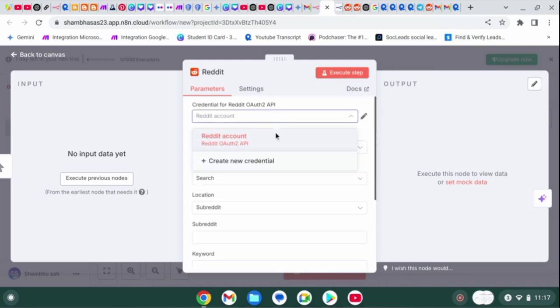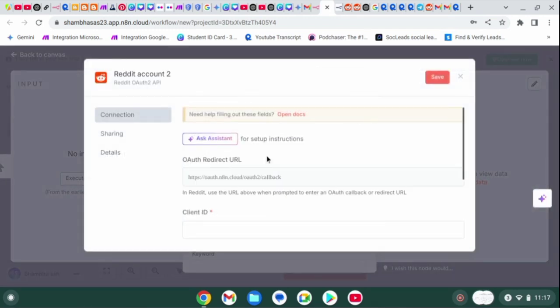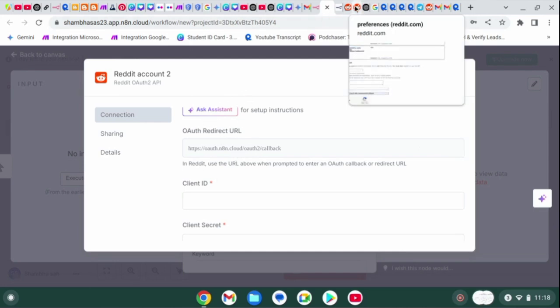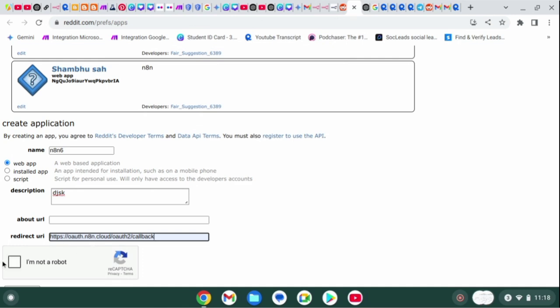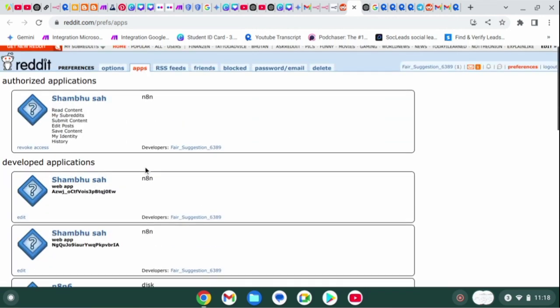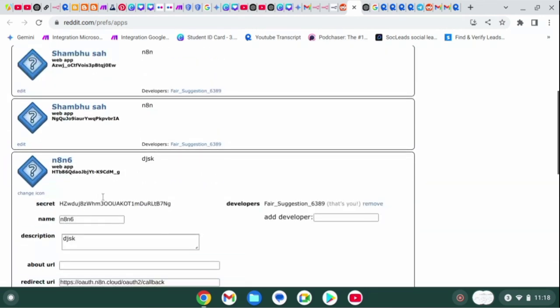Simply create a new credential, click on this, and the OAuth redirect URL will be here. Simply copy this, go back to n8n, paste it here and click on I am not a robot, and don't worry about this. Simply click on create app and the app will be created. Here you can see the app ID will be this one. Simply copy this.